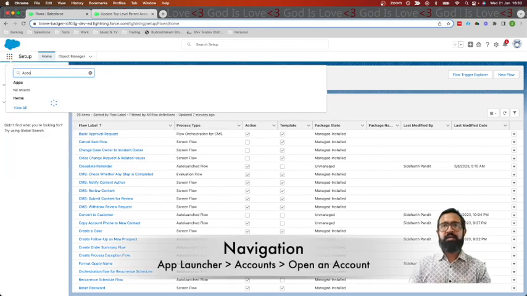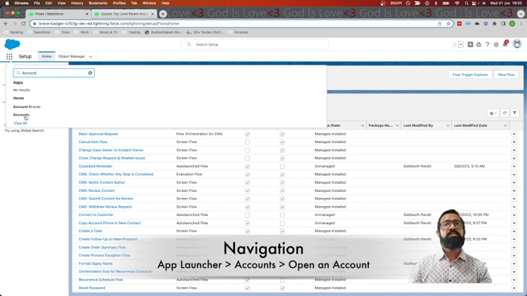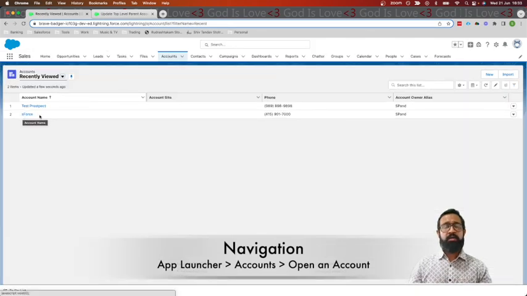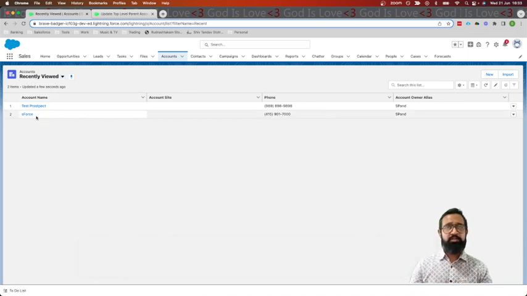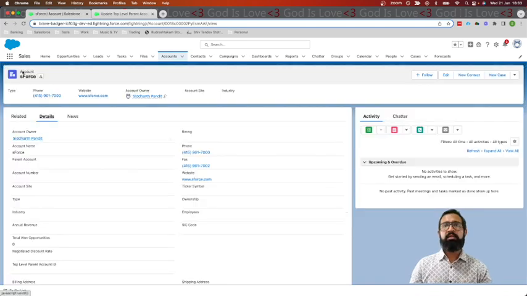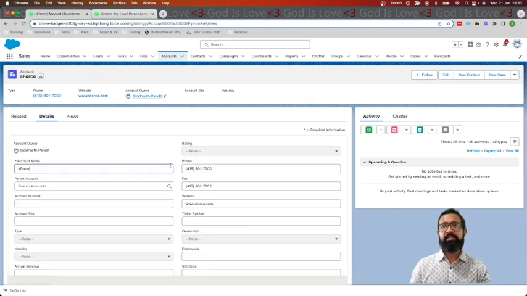type account, select accounts, open any account of your choice. I'm opening Salesforce account. You can also create a new account if you want. In Salesforce account, click on details and you see the parent account is blank.